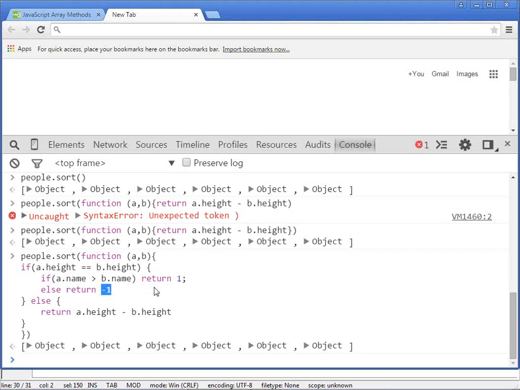Now if I want to sort them in the order of their heights, but in the reverse order of the names, what should be done? The heights should be in increasing order, and the names should be in reverse order.